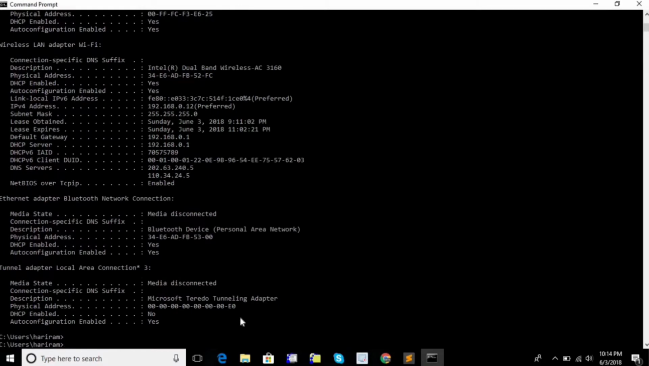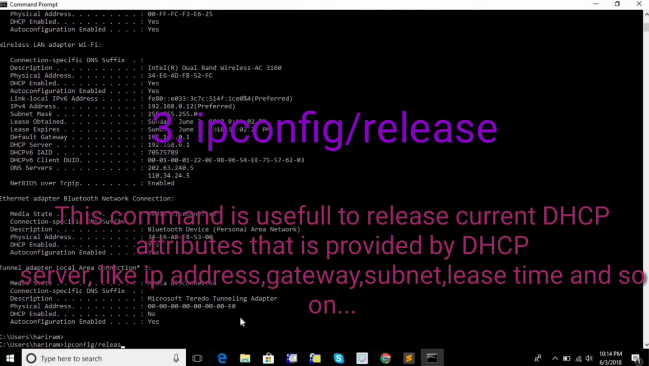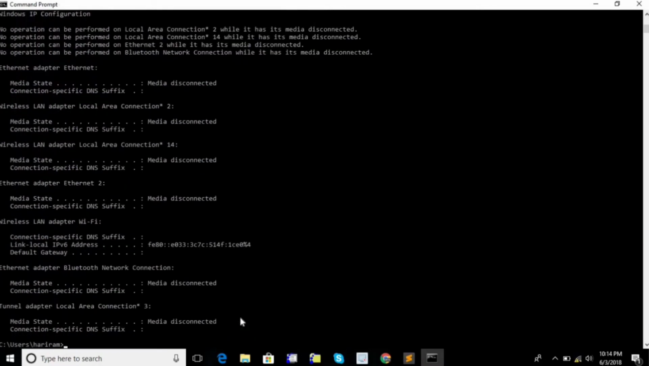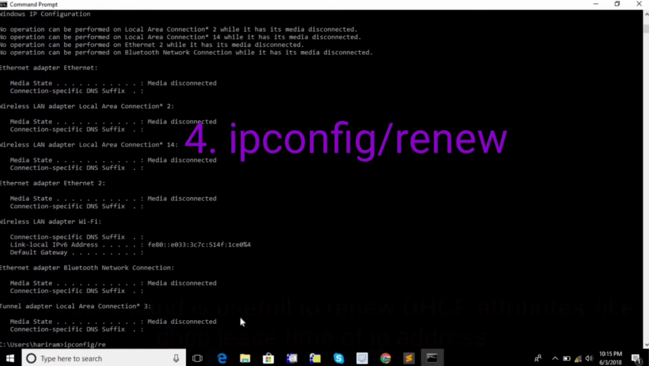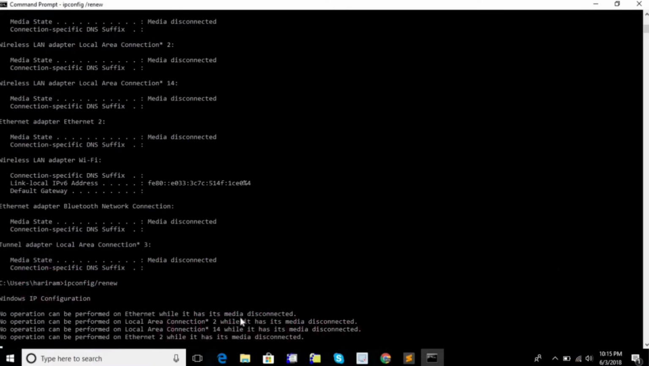Another command that I'm going to talk about is IPCONFIG /release. If you need to release your DHCP lease, then you can execute this command. By executing this command, all the IP addresses will be released from your machine. And also, if you need to renew your DHCP lease, then you can execute IPCONFIG /renew. This command will renew your current IP leases.